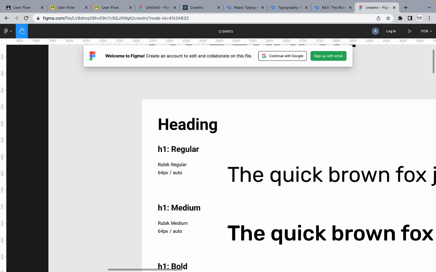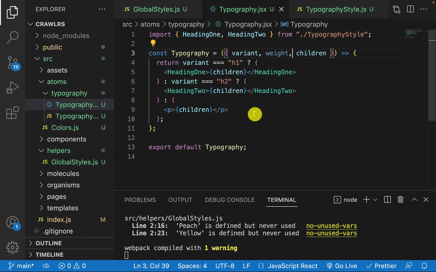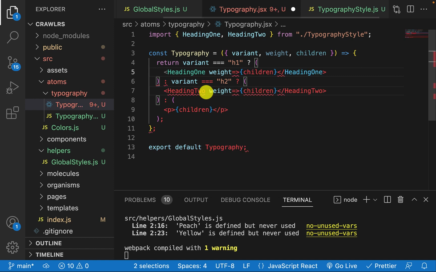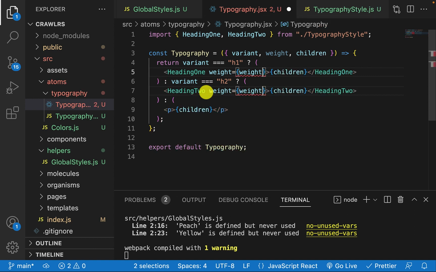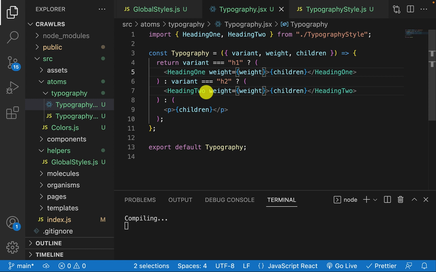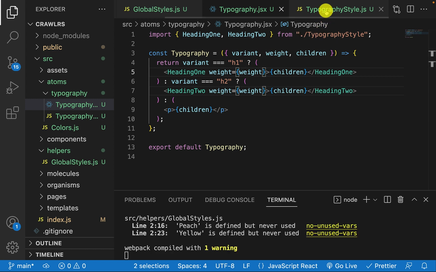So let's implement that in our work too as well. For us to implement it, the first thing I want to do as we pass in the props in here, I'll just copy this now. We want to ensure that this one and this one too, they both have that particular props. So I'm going to say weight is equal to, in curly braces, weights. So that is how we are going to pass this particular props into these different styles.